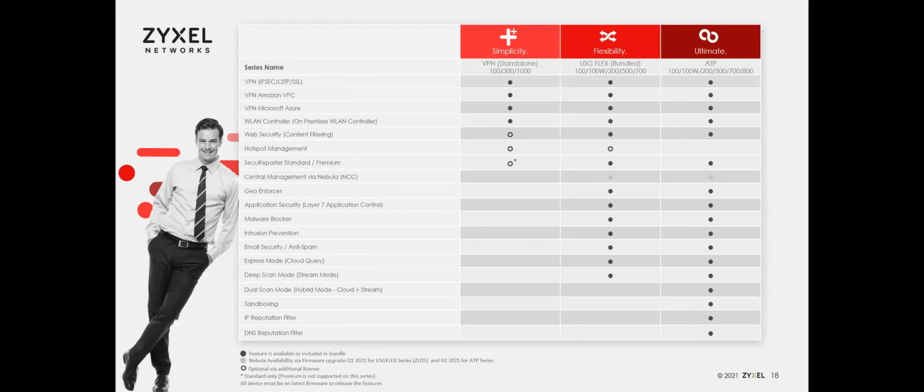The USG FLEX is like having a bouncer at your door. You've got a bouncer there to look at all the traffic to find out whether it's a bad actor or not. If it is a bad actor and it knows it's a bad actor, it's going to not let it into your network. It's going to keep bad guys off your network. It's going to prevent bad things from happening to you.